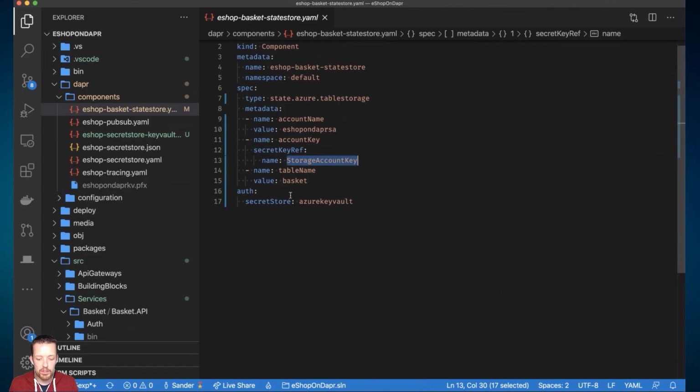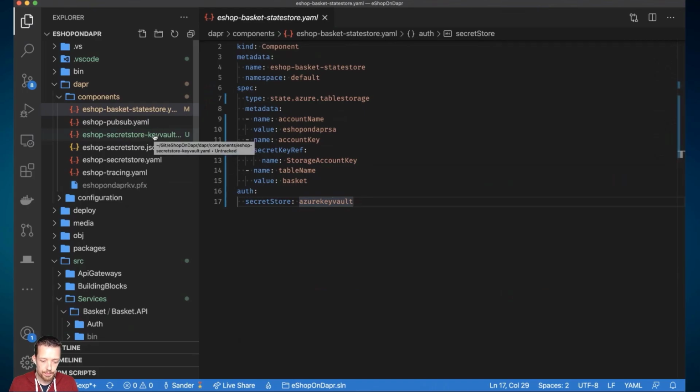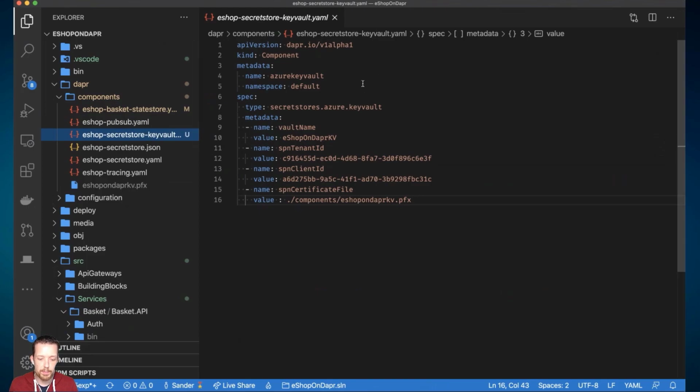So in the secret store I've named it Azure Key Vault because I'm using an Azure Key Vault, and that is stored in a different component configuration file. So this configuration specifies a config of type secretstores.azure.keyvault, and again I need to give it some information on how to connect to that Azure Key Vault. Now, unfortunately, in my case, I do have to have some way of specifying a secret or a password to connect to that key vault. And we've done it using a certificate. So this PFX file here contains the actual credentials to connect to the key vault.